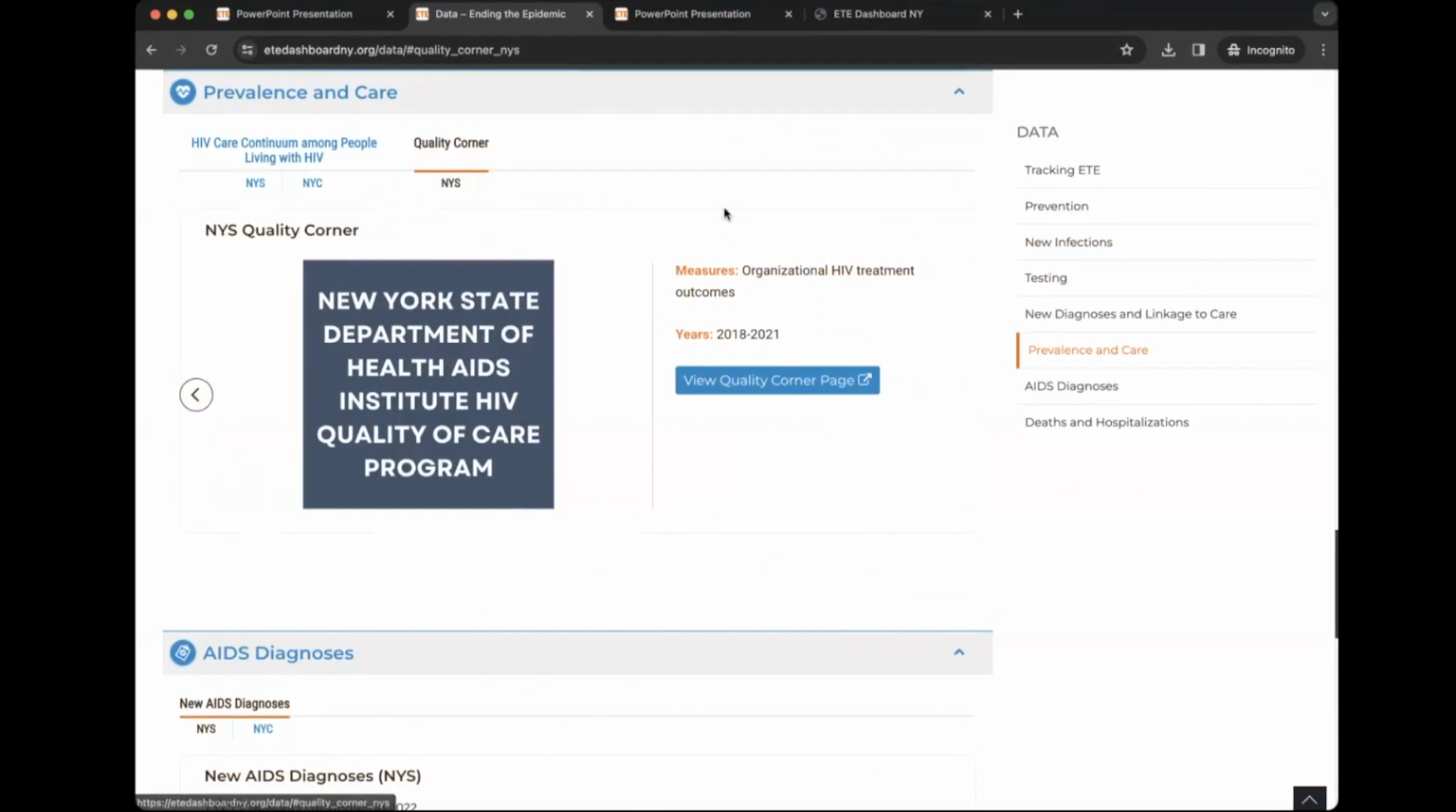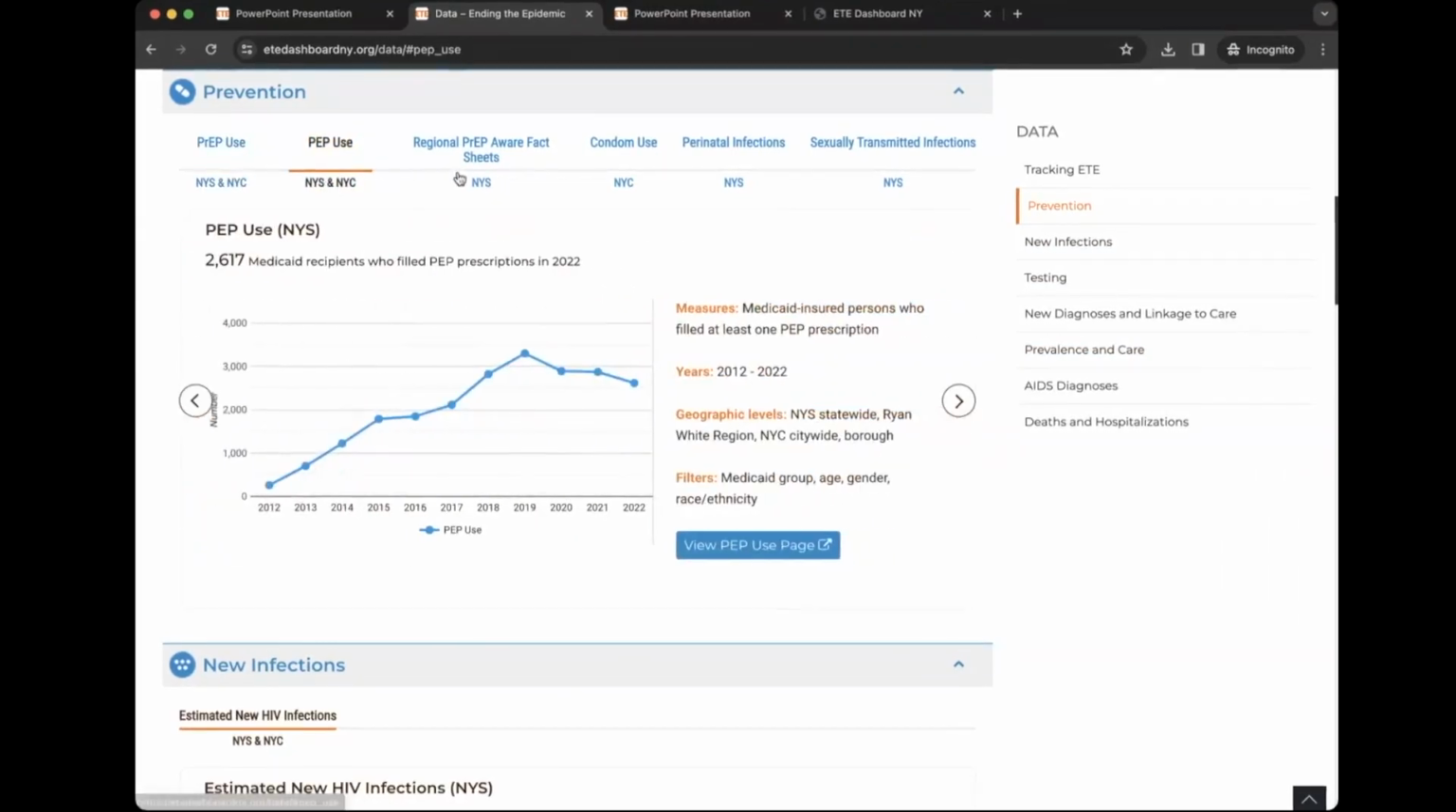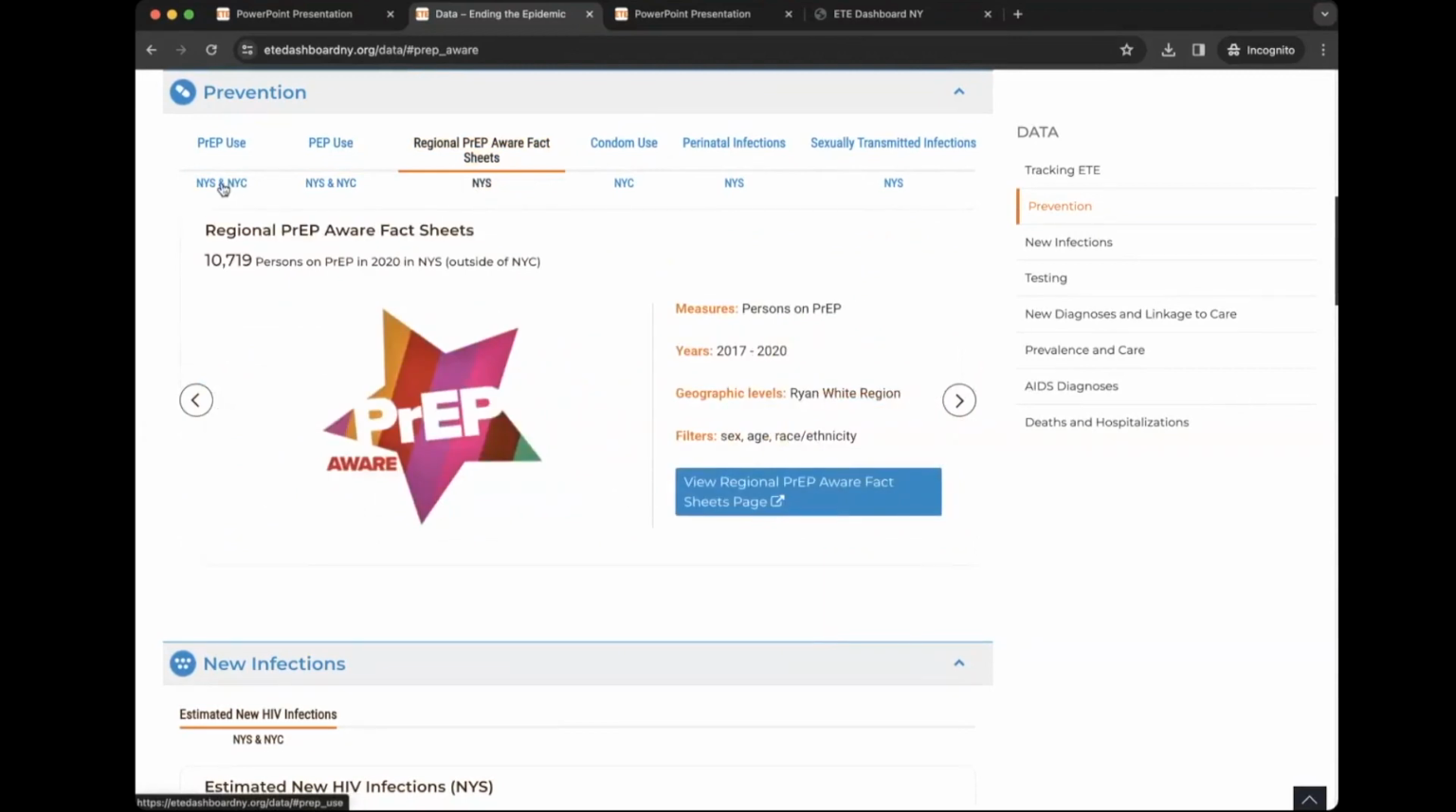So let's say you're interested in HIV prevention. I'm going to go back up to the prevention section. These subheadings, PrEP use, PEP use, regional PrEP aware fact sheets, condom use, mean that we have a separate page or separate place on the dashboard for each of these items. And a user can click to browse through each of them.